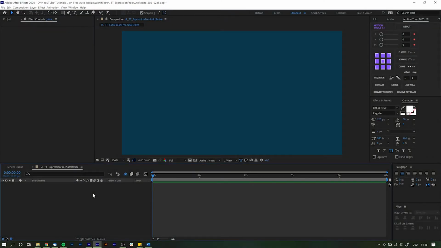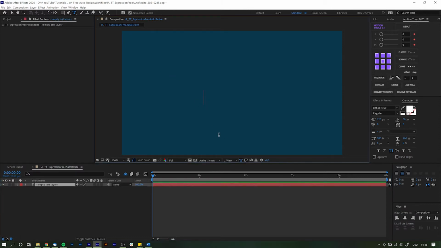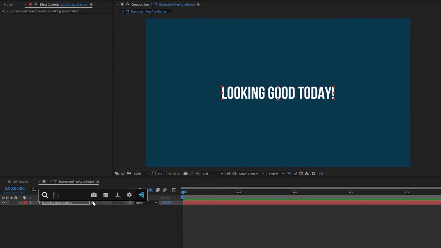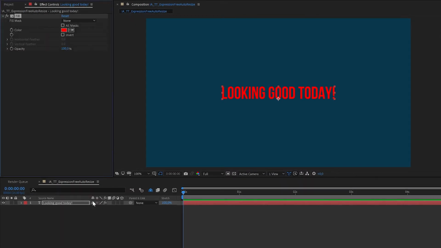Okay, let's see how to put this together. We literally will only need one layer to do this. So grab the text tool and type any text you want. Now we're gonna add just a couple of effects. First off, search for fill. This will simply turn our text red. But just you wait, my friend.